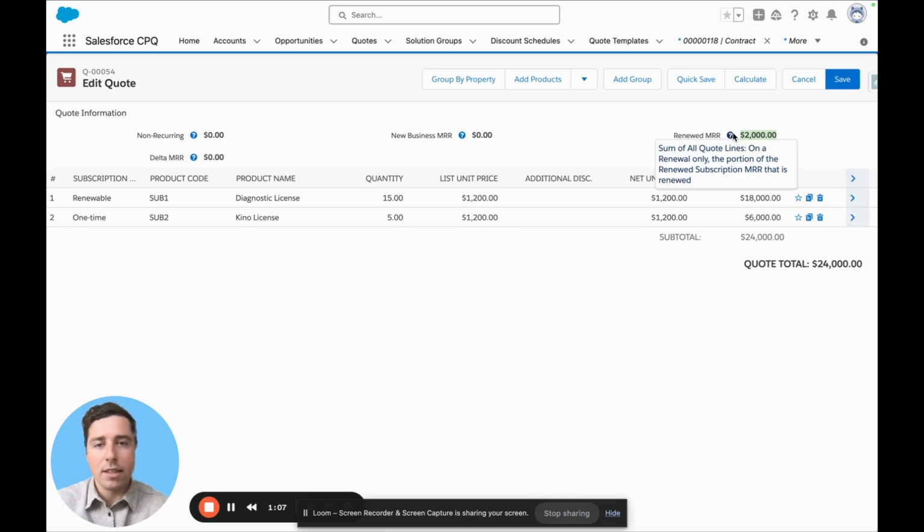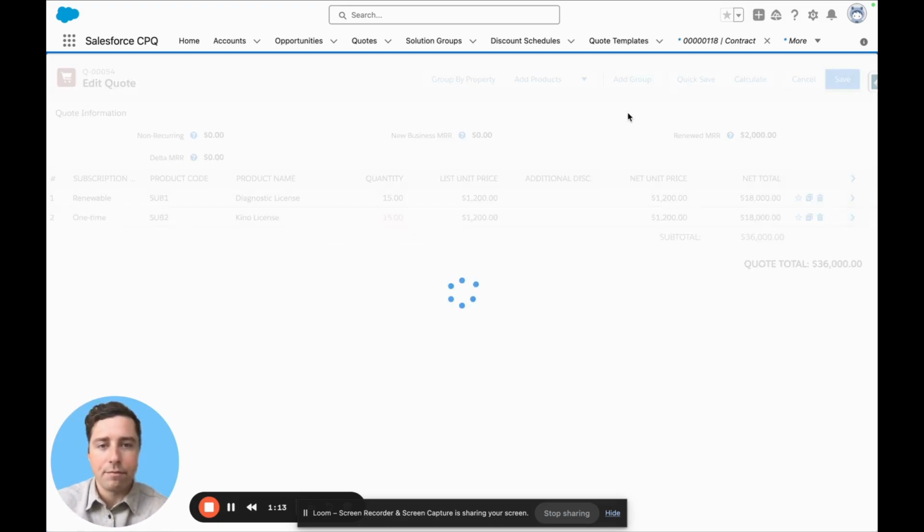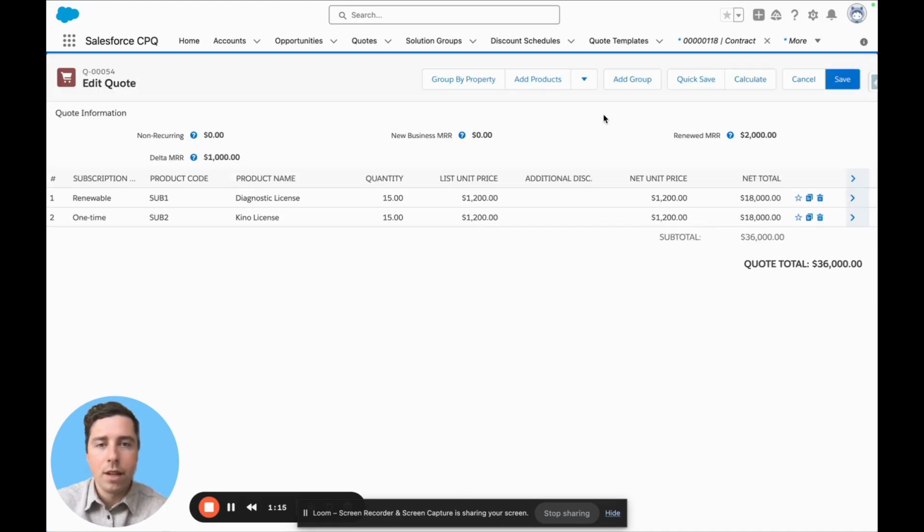To demonstrate this, let's say that we increase the quantity of this license by 10 and click Save. We'll notice that we have a renewed MRR of $2,000 because the active MRR from our contract was $2,000. Additionally, because we added a quantity of 10 with a term length of 12 and a list price of $1,200, we have $1,000 of Delta MRR.